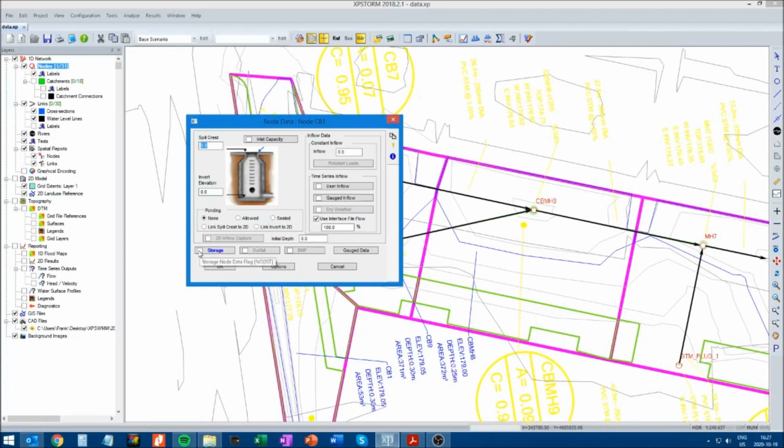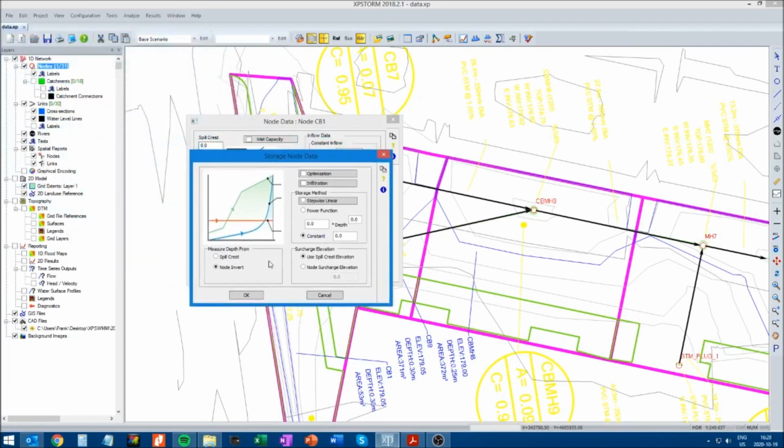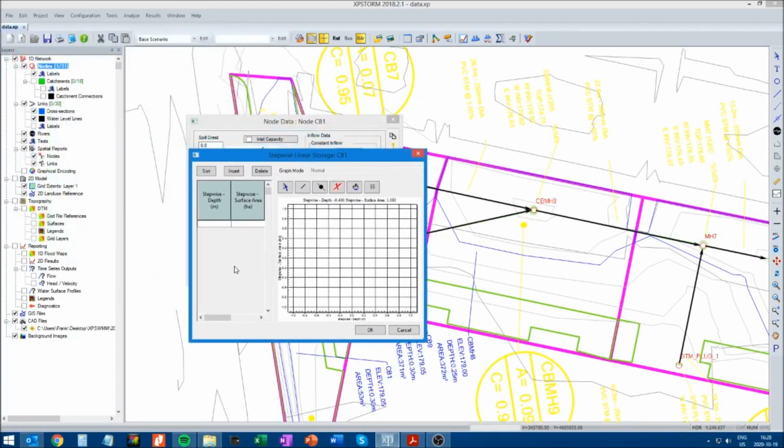So we will make this into a storage node, and it'll pop up with another dialog box. We will measure the depth from the invert, and then select storage method. We'll select stepwise linear. Okay, and another dialog box pops up, and what we want to do is indicate the depth to the invert, so that's going to be 0. So from the invert to the invert, that's 0. Then the depth to the rim, and the third one will be the depth to the spill point.